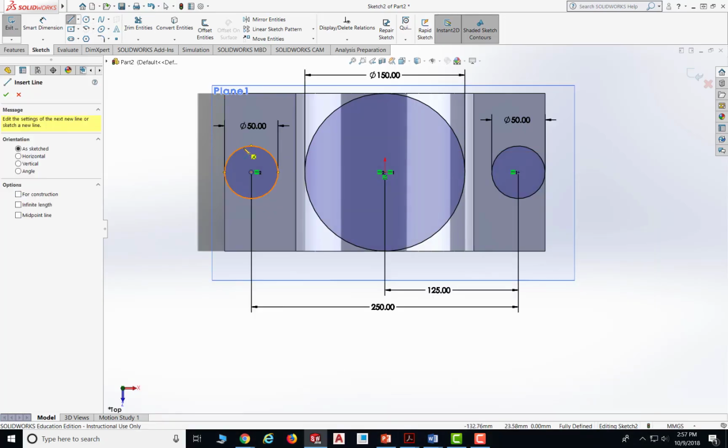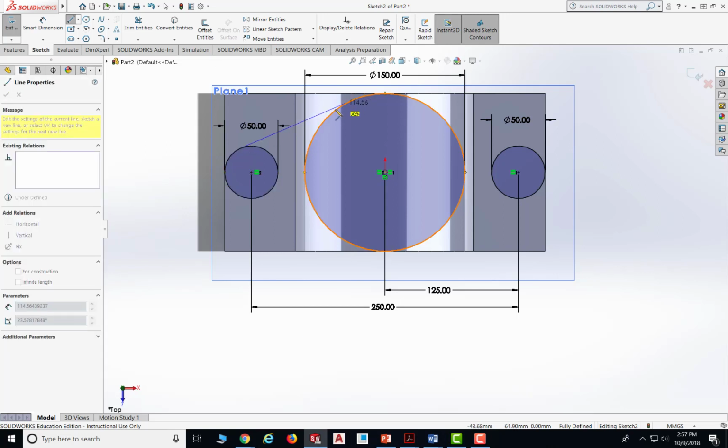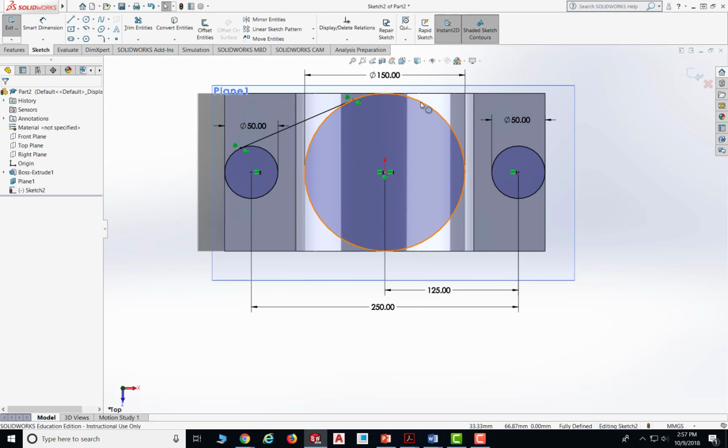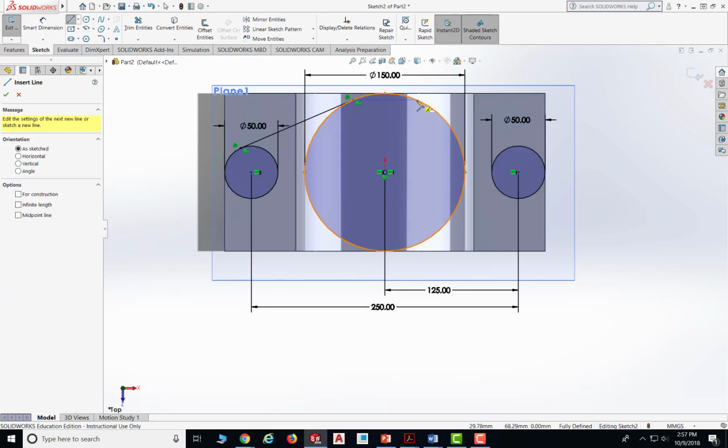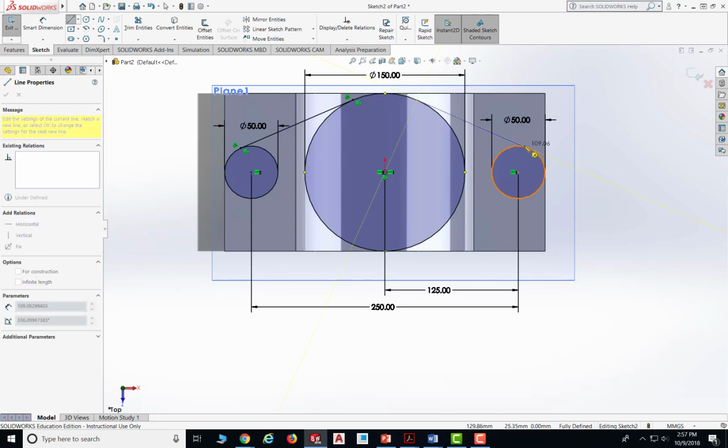So I pick the straight line here. I pick a point, any point, and make sure the tangent relation is showing up. As you can see, the yellow, there is a coincident and a tangent. Until it's showing up, I drop down the line here. And I do another line, starting at a random point on the circle, until the tangent relation is showing up. As you can see, it's showing up right now, so I drop it down here.